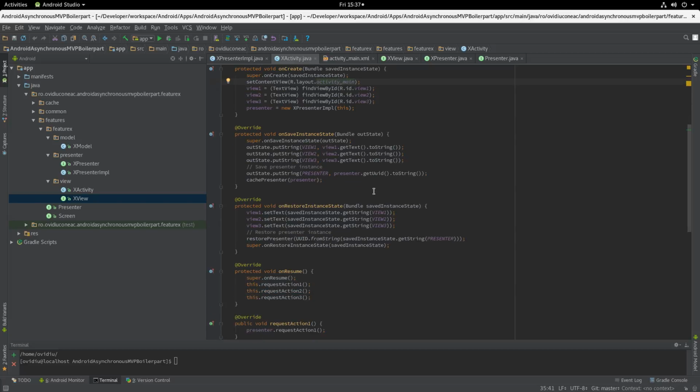Let's talk a little bit about onSaveInstanceState and onRestoreInstanceState, because as I already specified, one of the issues I was having is how to handle orientation change. And what I'm doing here in onSaveInstanceState and onRestoreInstanceState is that besides doing all the normal stuff you should do, like saving the states of your views, I save the presenter in a caching mechanism and restore the presenter from the caching mechanism when the view is restored.